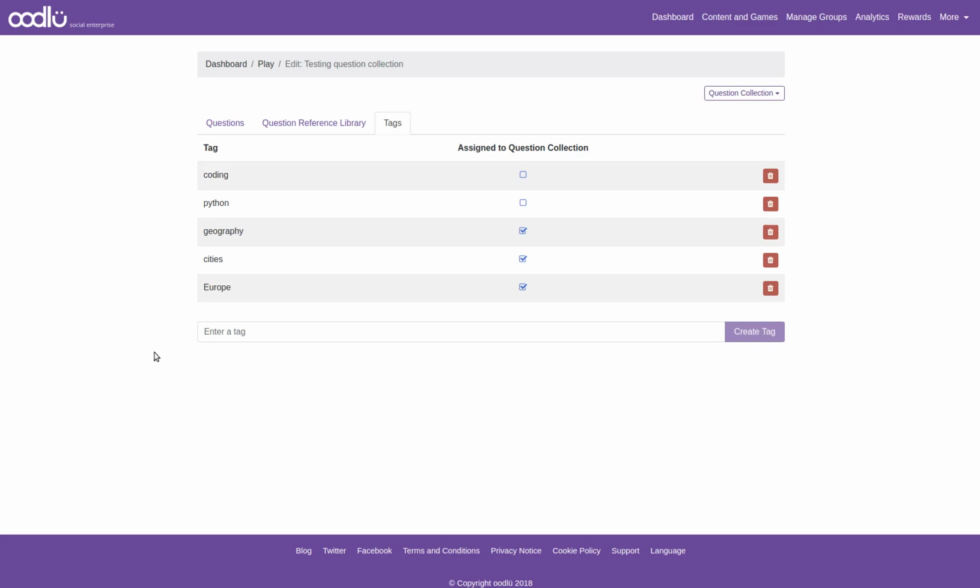Obviously, as you start to build a number, just think of this as a tag library. The same library of tags will appear for all the different question collections that you're working on. So you'll start to build up a tag library, and you want to just try and pick tags that work for the question collections that you use, and then reuse them so that you can collect these question collections into groups based on their tags.